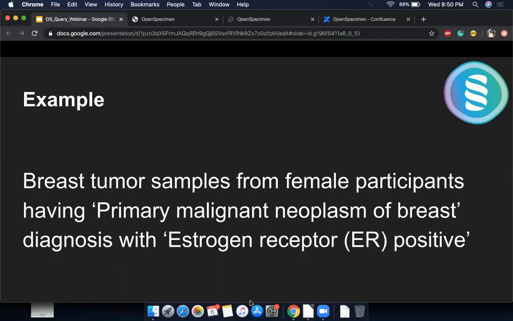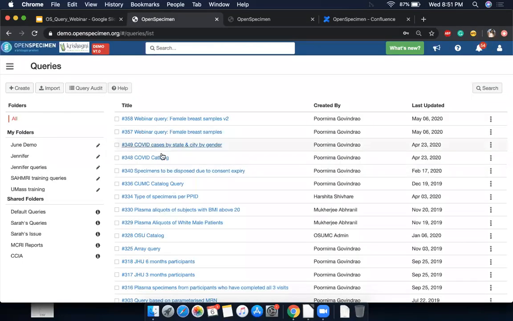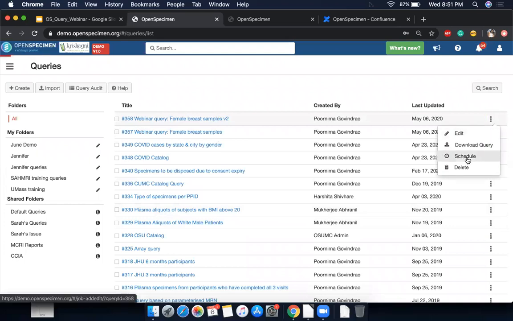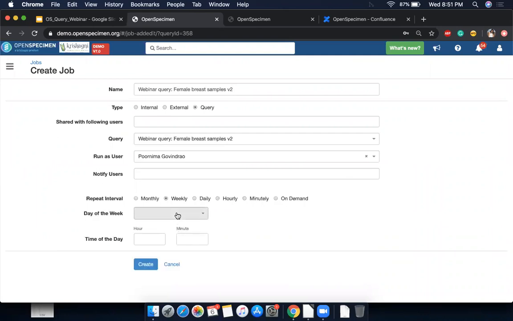So we saw this example. Now we'll see scheduled queries. When you have created a query, when you come to this queries list, if you click on these three dots here, there is an option to schedule. If you click on that, you have the option to schedule it monthly, weekly, or daily. Suppose I want to run this weekly. It will ask which day of the week. Suppose I want it every Monday.